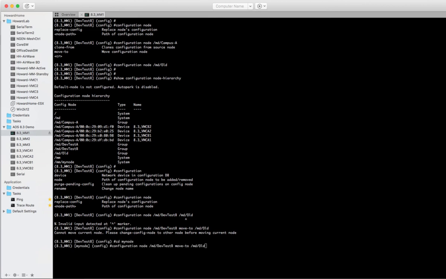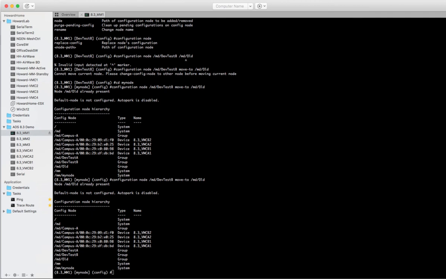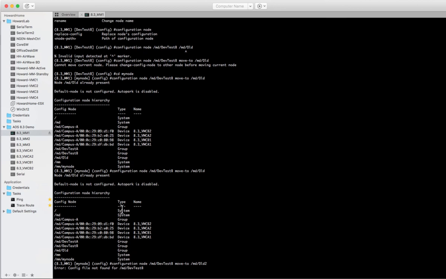And so if I up arrow, try it again. That's not the one I want. There we go. I don't know why it's, oh, it says MD old is already present. So let's do no configuration app. I'm wasting time. So let's just do an old 2. So you can see there's no config file seen for dev test B. That's probably just because the way I've been pasting it in, I haven't fully written in a config.